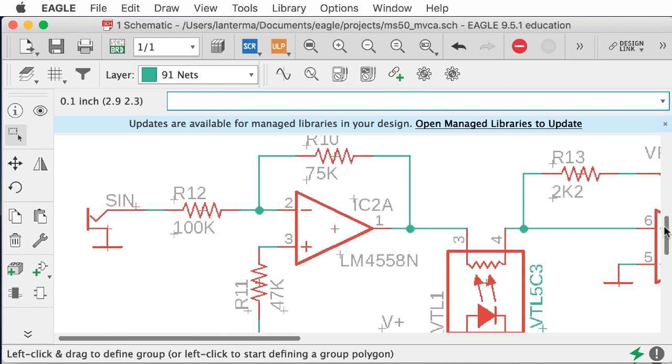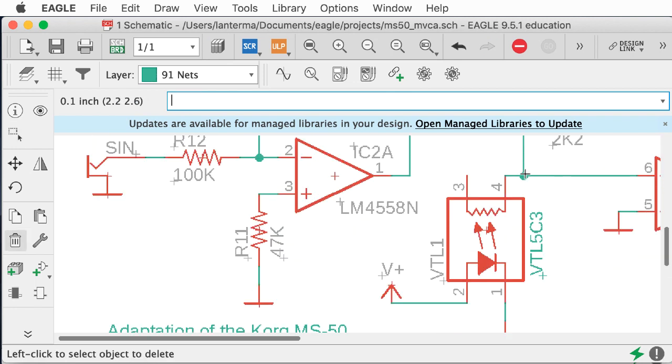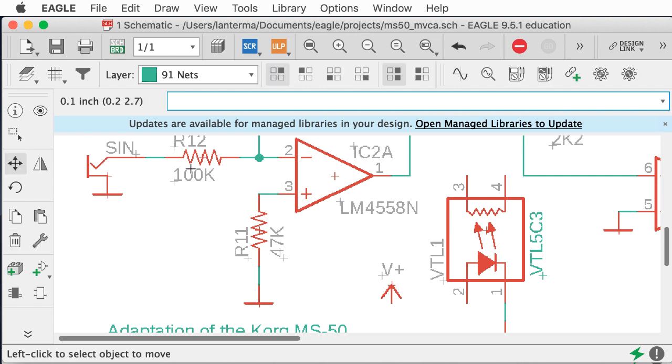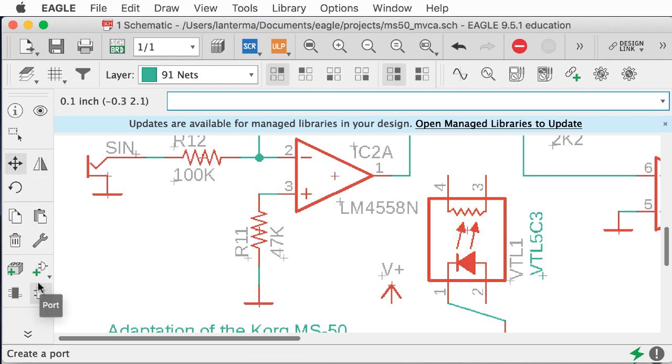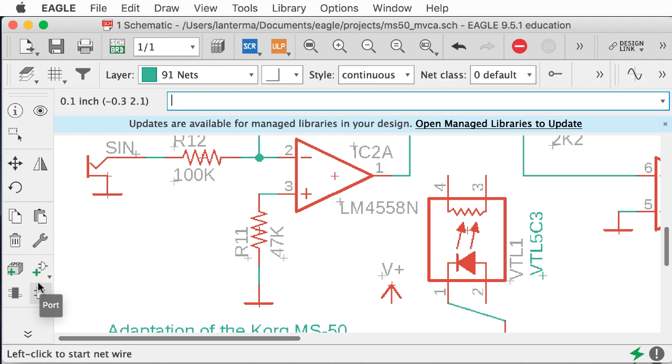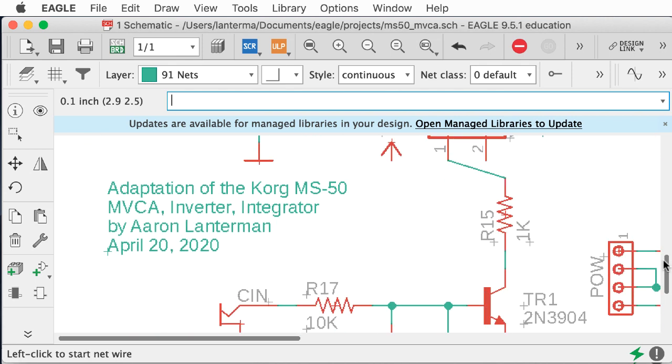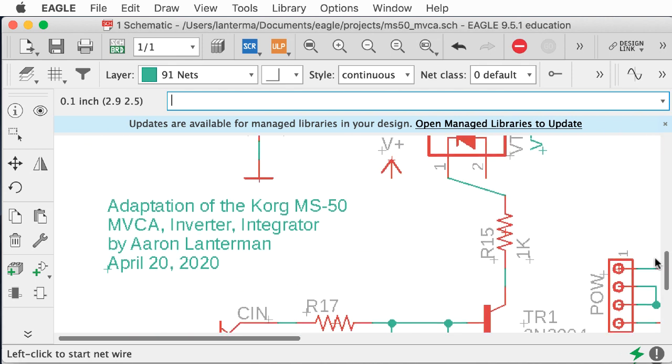What I'm going to do is delete these two wires here. I'm going to delete this guy here. Now I'm going to flip the symbol around. I'm going to mirror the symbol. Stick it here like this. Let's use net to wire this back up. And now I need to make this thing here a little cleaner.